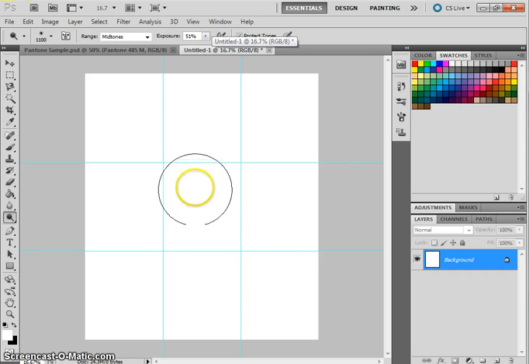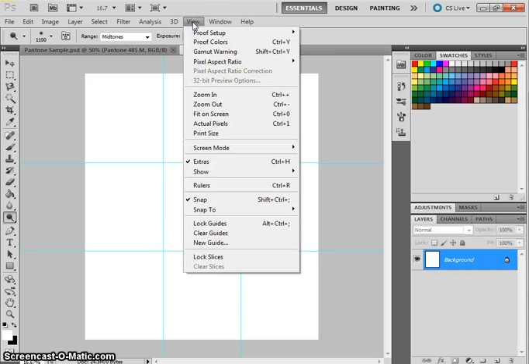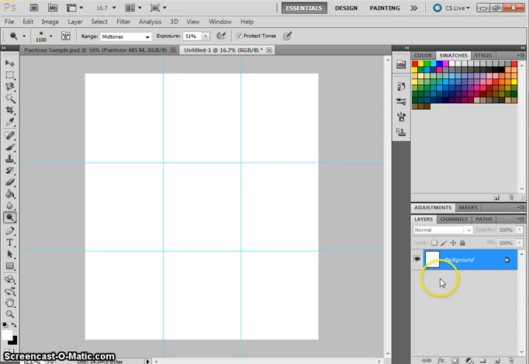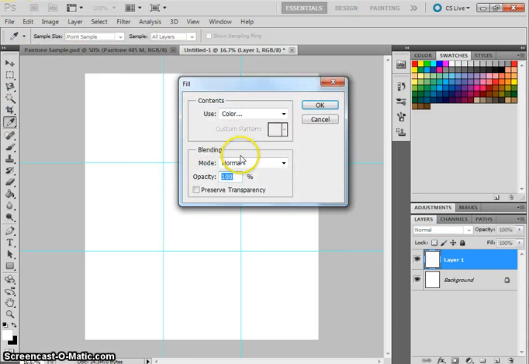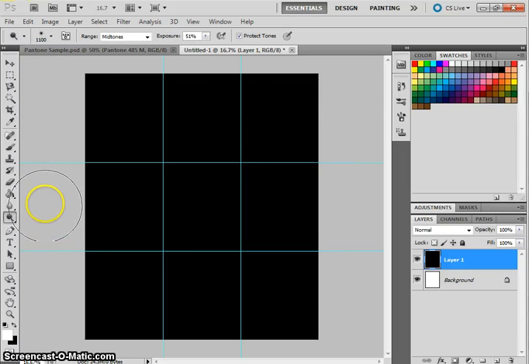If these get in the way, you can go ahead and do View, Clear Guide, so you can get rid of those. Additionally, you may find it helpful if you go ahead and add a fill layer in the background. And that fill layer can be black, so you can make sure that nothing is getting in the way, that you have no white spaces showing. We can turn that off later, okay?